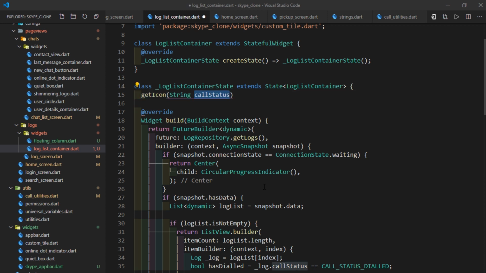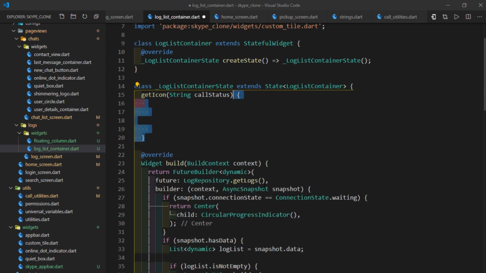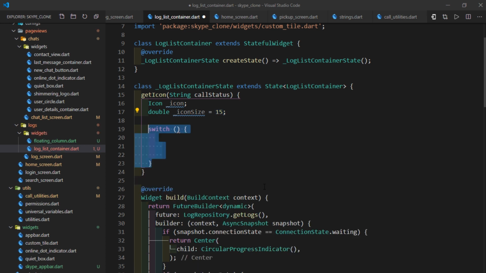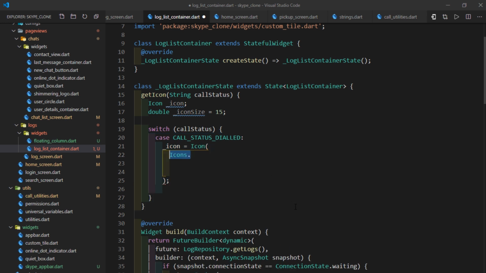Now I'll come at the top of the file, and I'll start defining the getIcon method. So it takes a string called status. I'll create a variable of type Icon. I'll also create another variable of type iconSize and set it to 15. Now I'm going to start off by writing switch and pass callStatus. So in the case when the call status is callStatusDialed, I'll simply set the icon variable to Icon, Icons.callMade, set the size to iconSize, and color to Colors.green, and simply break out of it.